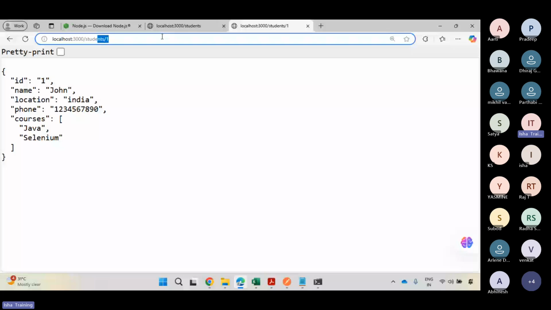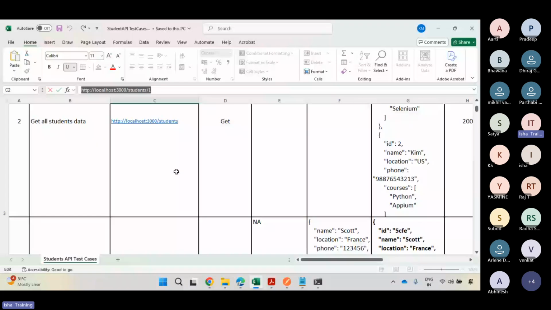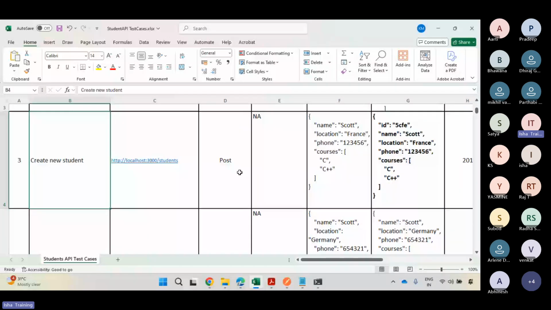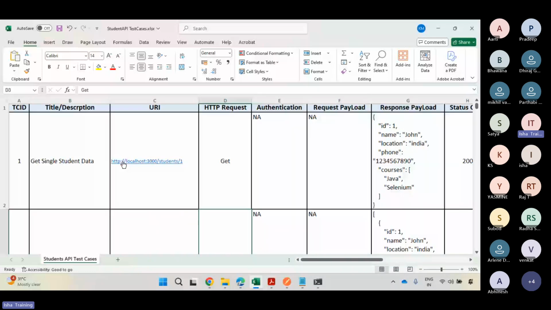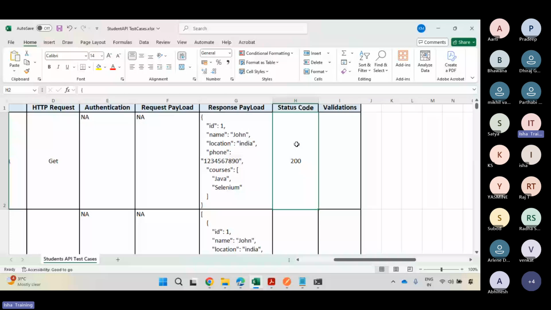Suppose you want to create a new student. Creating is a post request, getting all the students is a get request. Getting a single student is also a get request, but you specify the ID of a single student. It does not need any authentication or request payload. The response has a status code like this, and you can also do validations. How you can do validations, we'll see in the next session.